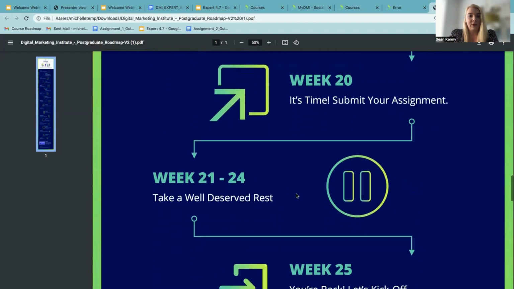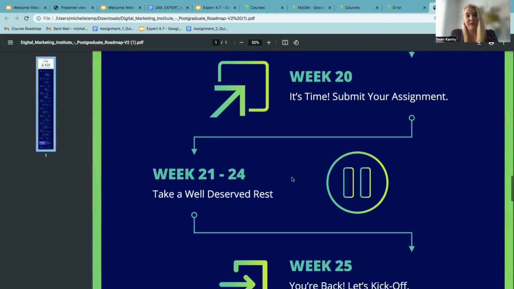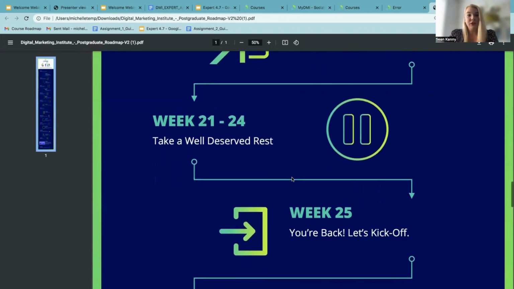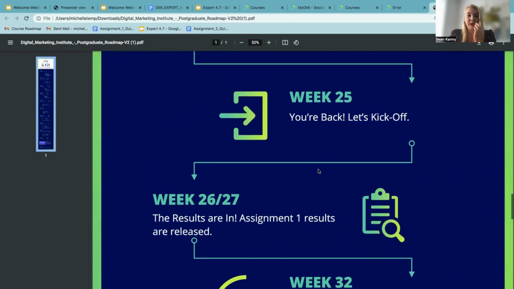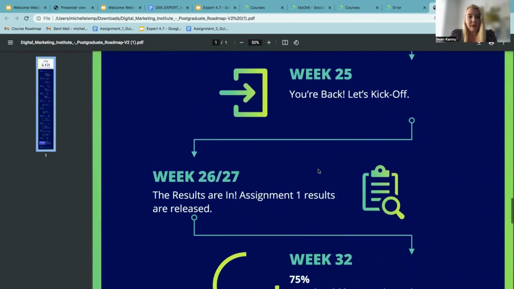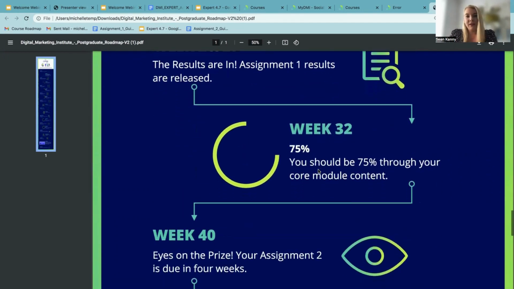And around week 21 to 24, you're welcome to take a well-deserved rest. After you submit your assignment in week 20, you can just have a bit of a pause, a bit of a rest from week 20 to 24 while you wait for your results from assignment 1 to come back. So you should expect your results back in around 6 weeks. So it's nice to just take a wee break there while you wait and go back to your learning then. Up to week 32, you should probably find yourself around 75% through your course.